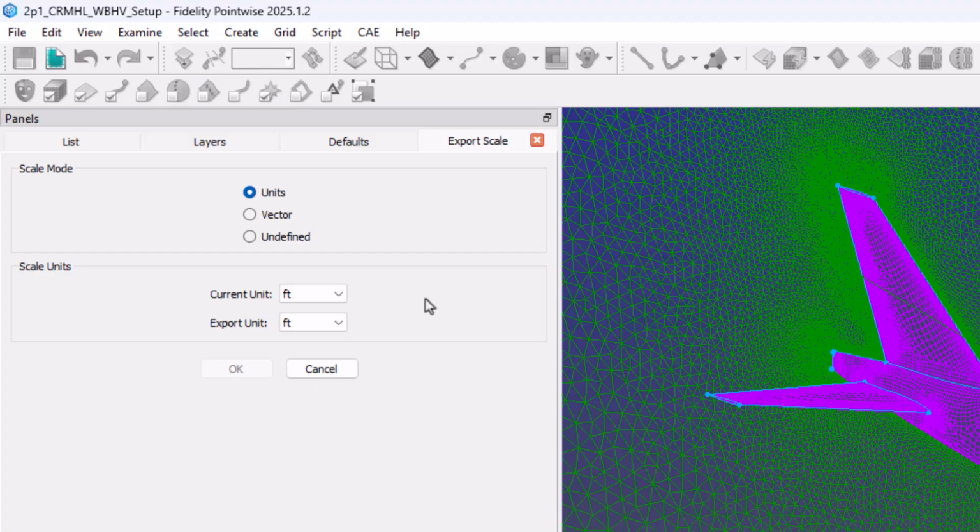One thing to highlight here is that remember that meshing in Pointwise is units agnostic. So it's up to the user to choose what is their current unit for their meshing project. In this case, that would be inches because my geometry was originally in inches. And now I would like my mesh to be exported in units of meters. So I choose meters from the export unit drop-down menu.